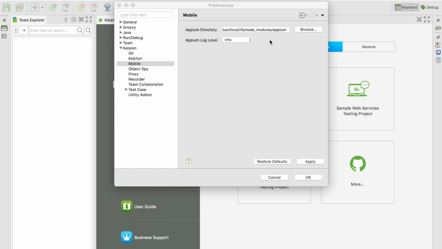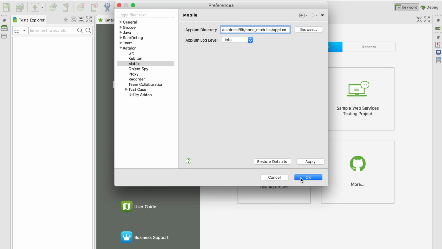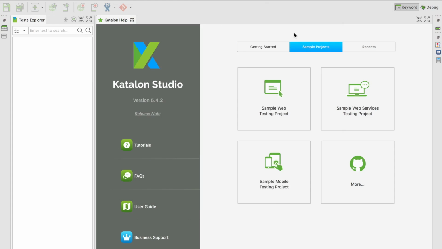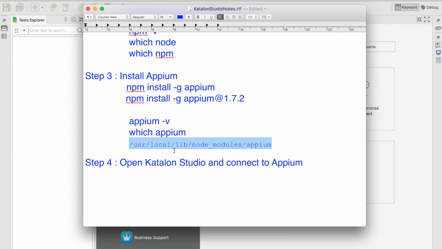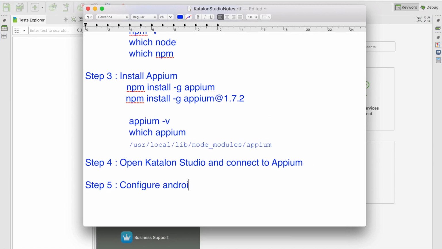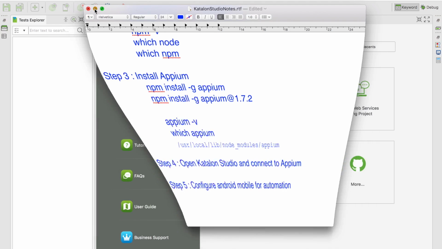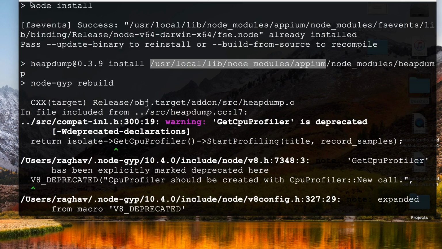So let us give that location here and say apply and OK on Katalon Studio. So we have connected our Katalon Studio with Appium, and now step number 5 is configure Android mobile device for automation.